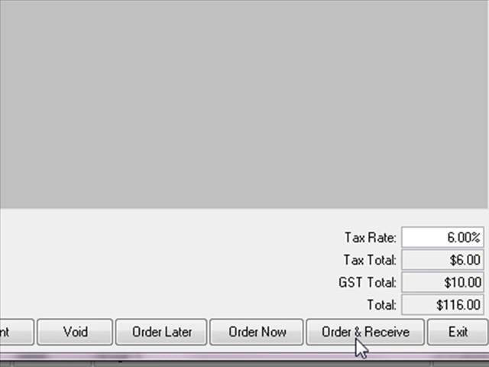If this button is clicked, the system will automatically presume that this is an AP invoice. It will order it, apply the purchase order, apply it as received, and create the accounts payable transaction in accounting so that you can pay the invoice. If you click the Order Now, the caption on the Order and Receive button will just be Receive because it's already been ordered.